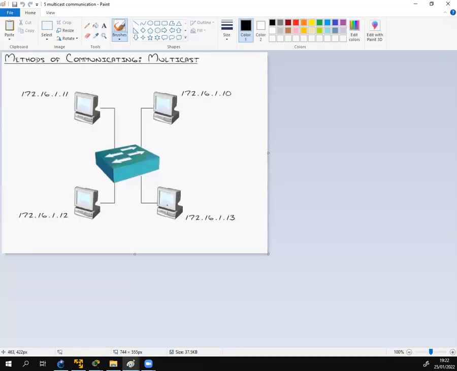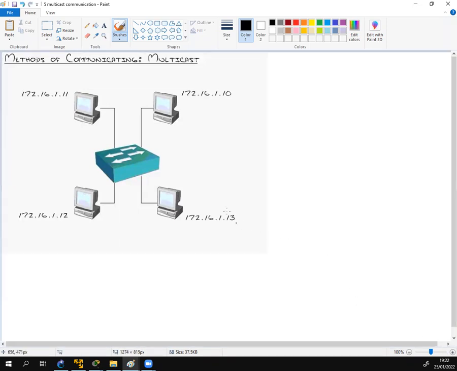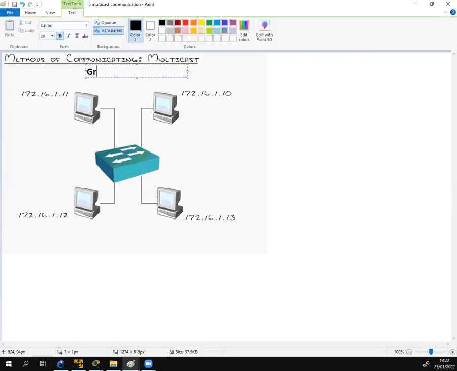Another type of message is multicast. We're going to look at multicast more in-depth later on in the course. But multicast is one message from one device to a group of devices. So multicast goes to a group of devices.